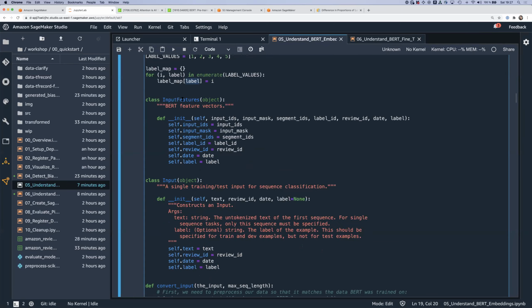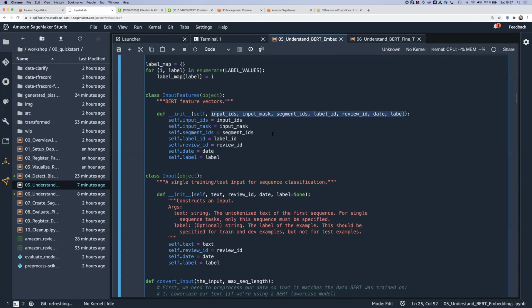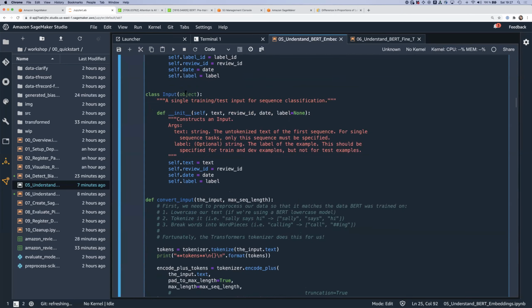All right, we're creating a class for the input features, and the features consist of the input IDs, the input mask, segment IDs, label ID, review ID, date label. So this is really just what we want to put in here as part of the feature that we're creating. And the actual input that is coming in, the raw input, is basically the text, the review body. We're passing in an ID, the date, and setting the values here.